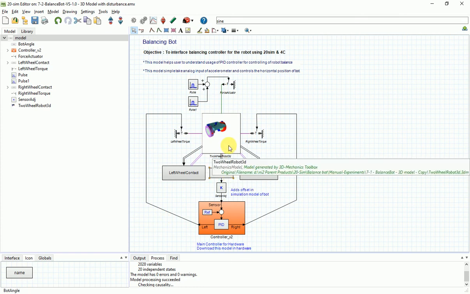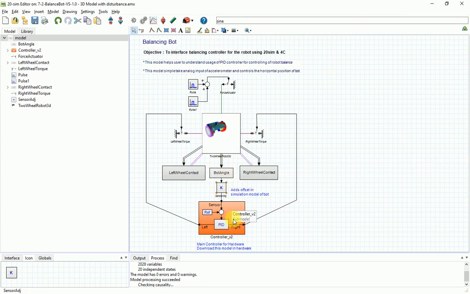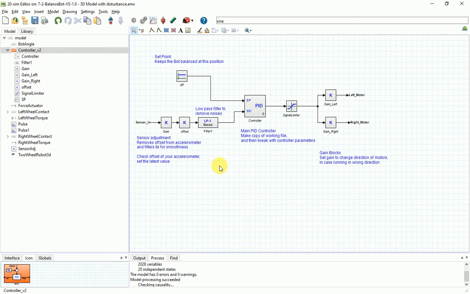That means it produces an angle which is being given to the controller model, which is this one. Here, after the gain and offset adjustment, the noise from the accelerometer is removed and given as a measured value to the PID controller, which in turn controls the position of the left and right DC motors and makes sure that the bot remains balanced.